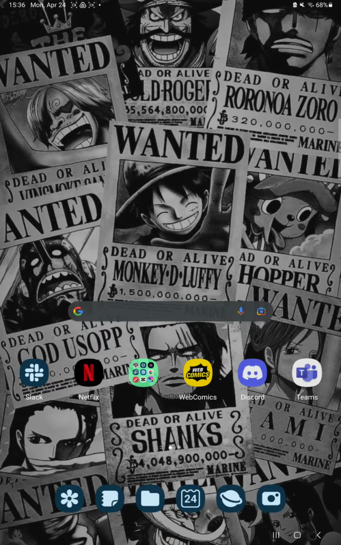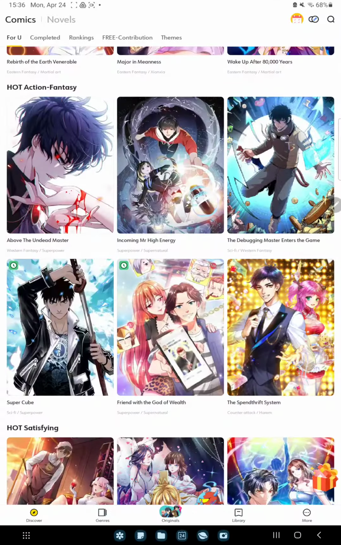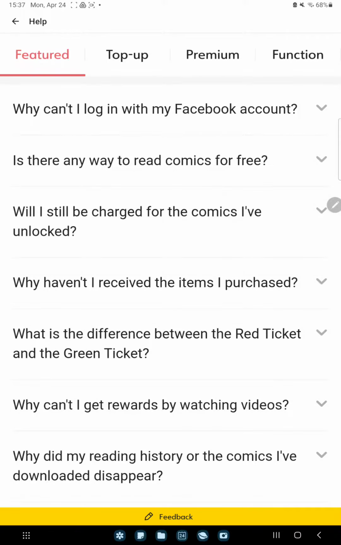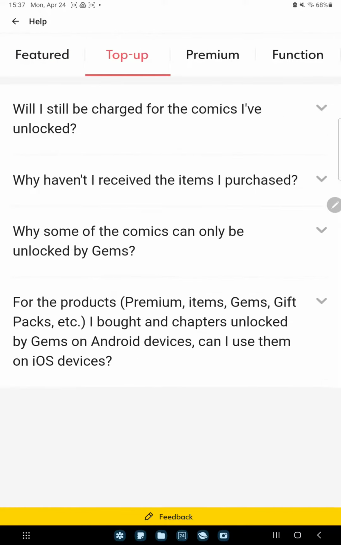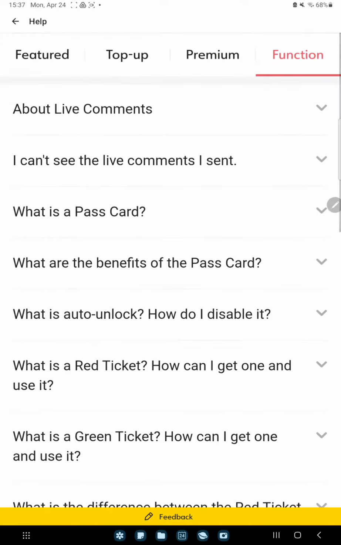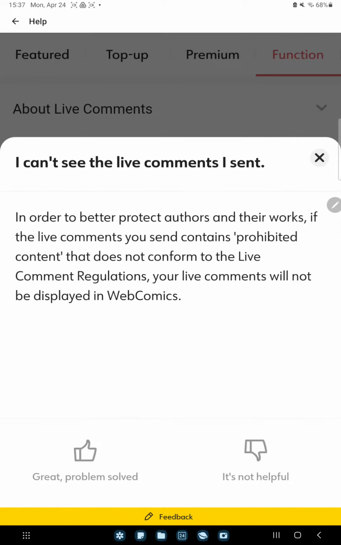First of all, open the application on your device. Go to the More section next to the Library option at the lower right corner of the screen. And here you can find the Help Center option and step on it. And here you can find different questions about featured, top-up, premium and functions. And just select one and step on it.